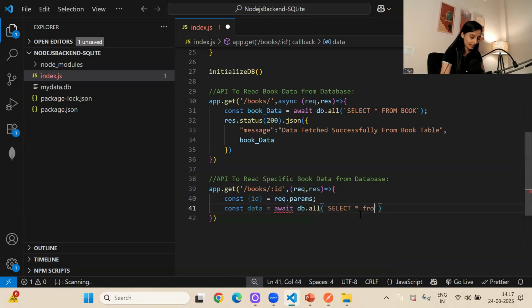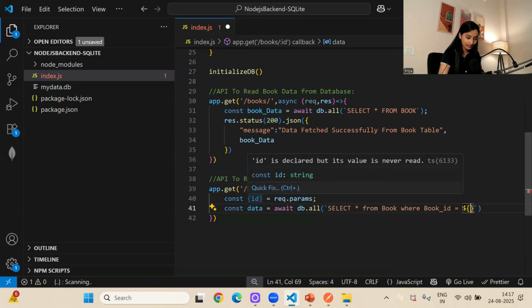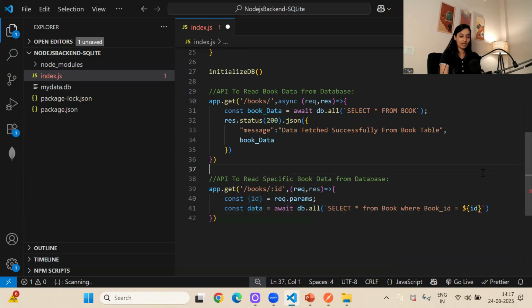Select everything from the book table wherever you have one column with the name book ID. Book ID is equal to, and I want this ID value to be present over here. Like this I will write ID. If you are using await, the function should be async for sure.